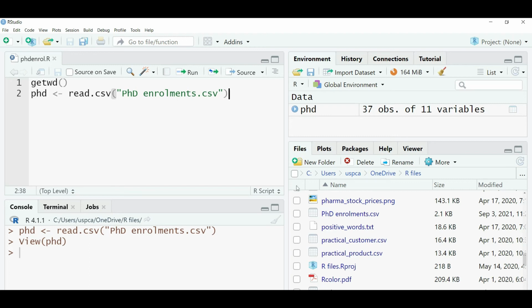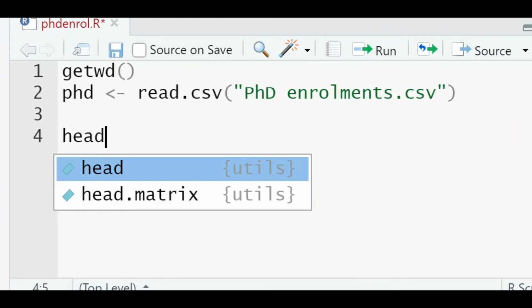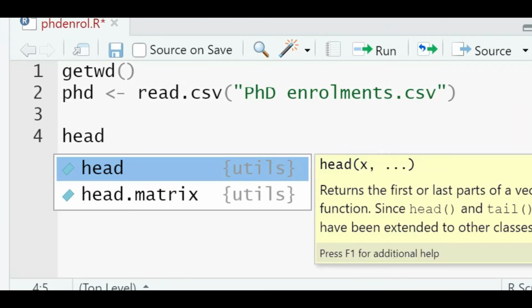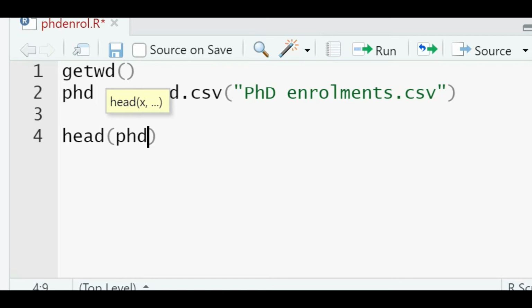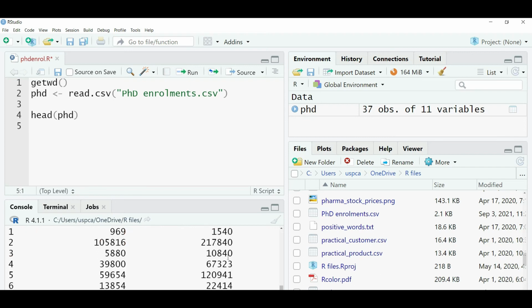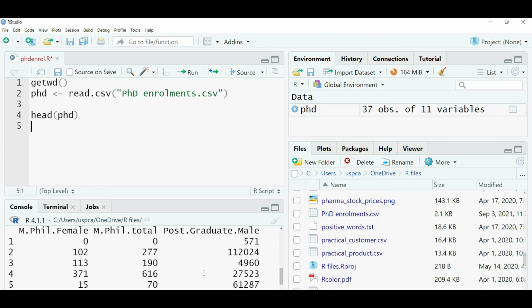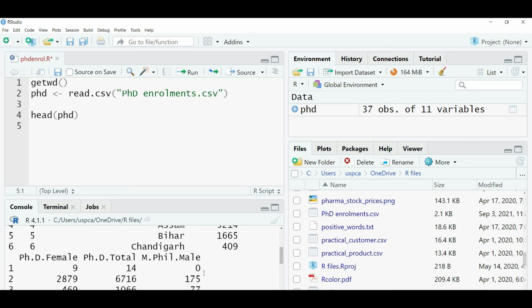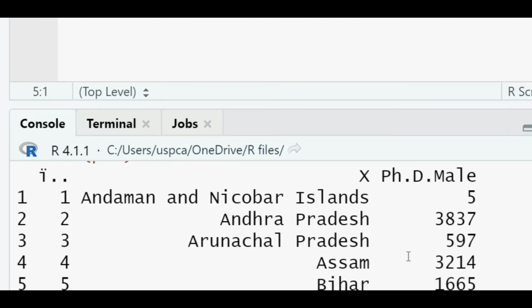We can use very simple commands to find out about the dataset that we have just imported. For example, a very useful command is head. The head command gives me the top 6 rows of the data set. So I'll just type in head followed by phd, which is the object that we created by using the read.csv command. So if we run head phd, we can get data about the top 6 rows in the data set. So we will get data about Andaman, Nicobar, Andhra, Arunachal, Assam, Bihar and Chandigarh.